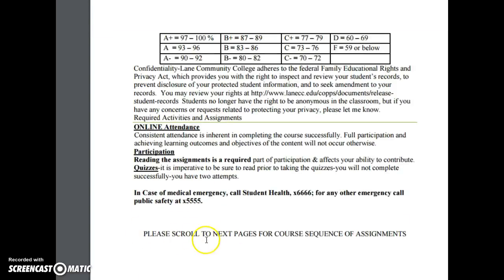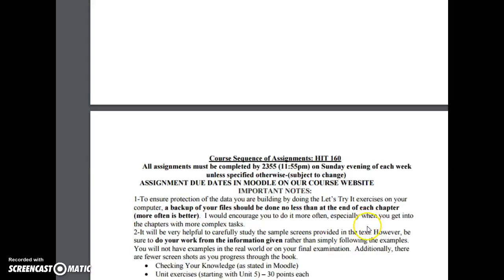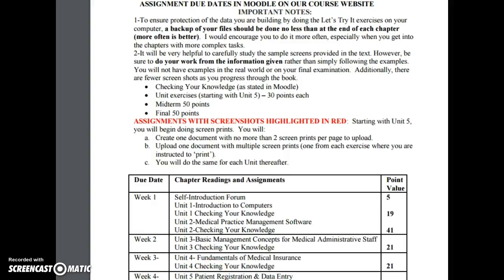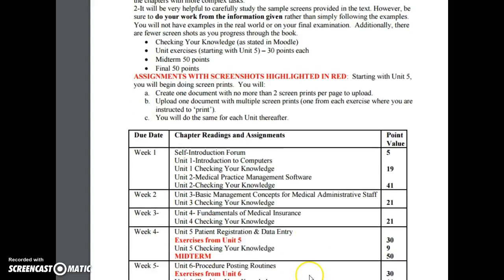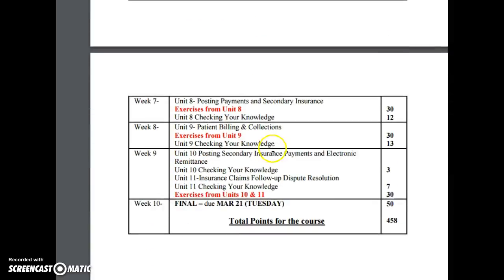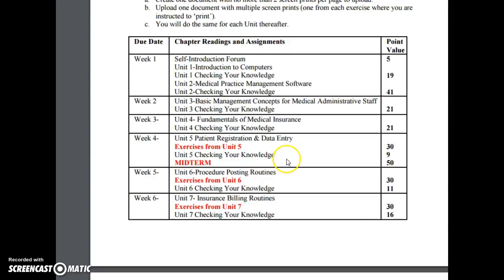And then I have right here, please scroll to the next pages for the sequence of assignments, and here is the entire course laid out in terms of what you'll be doing each week. Week 4, you begin to work in Unit 5, where you'll be submitting screenshots, and that will be explained further as we go through this little orientation.